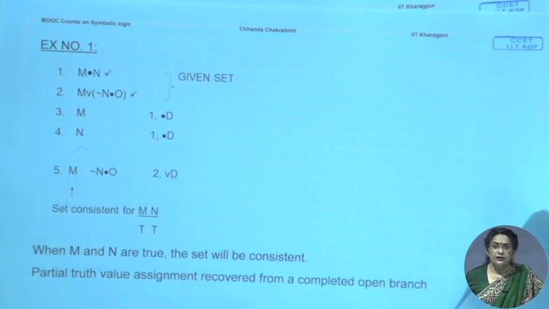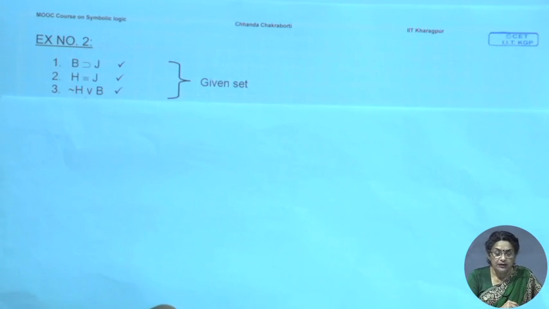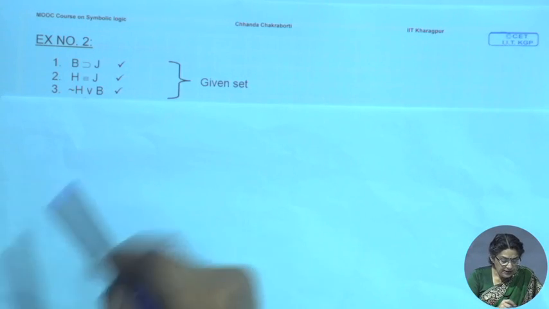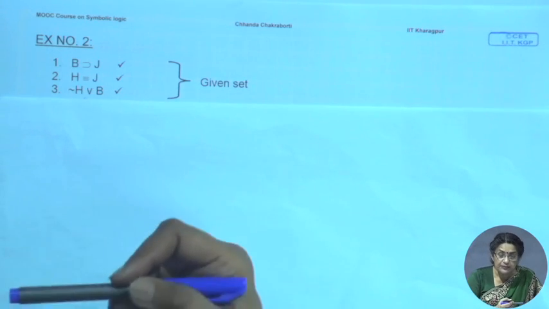See, I mean, it's not difficult. Let's try the next one. So now we are on example number 2, which has 3 members, and we have B horseshoe J, H triple bar J, not H wedge B. Now this is a slightly different situation where there is no clear choice.